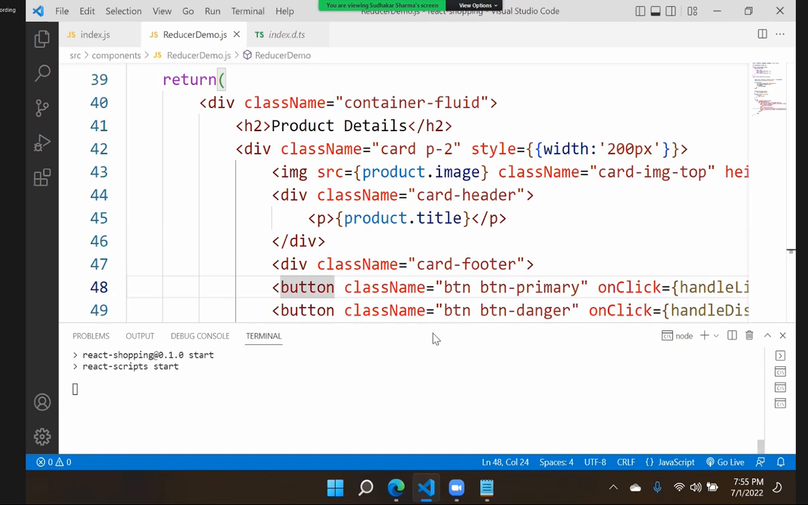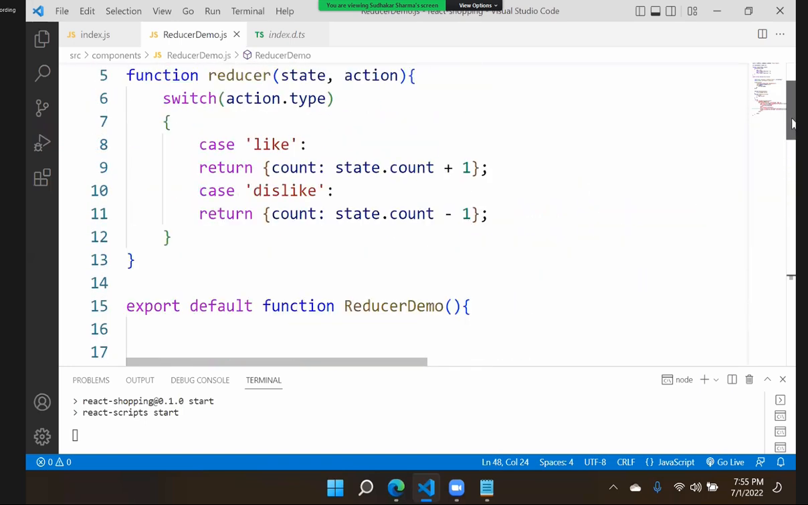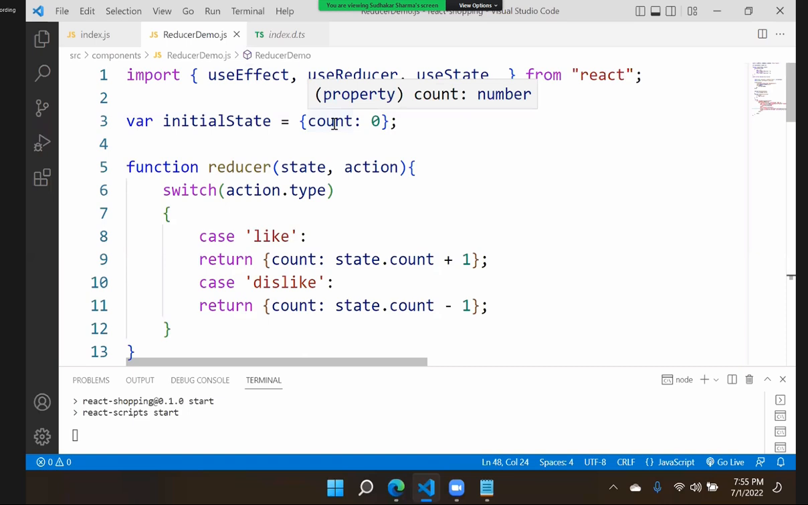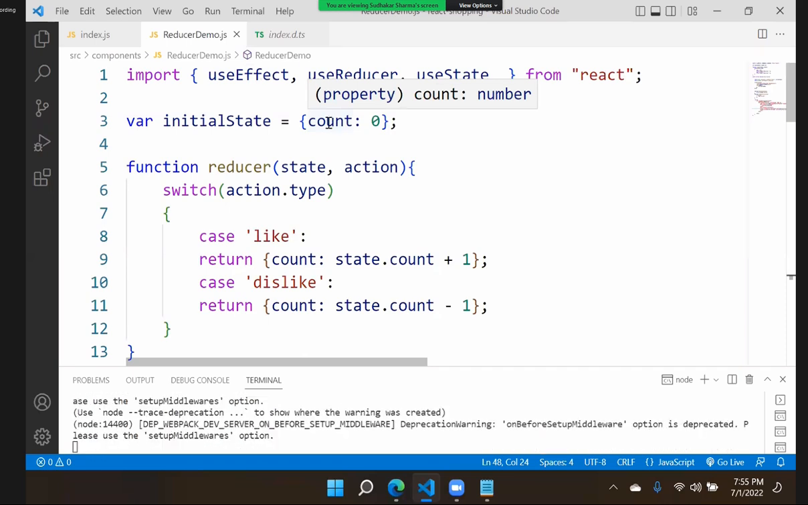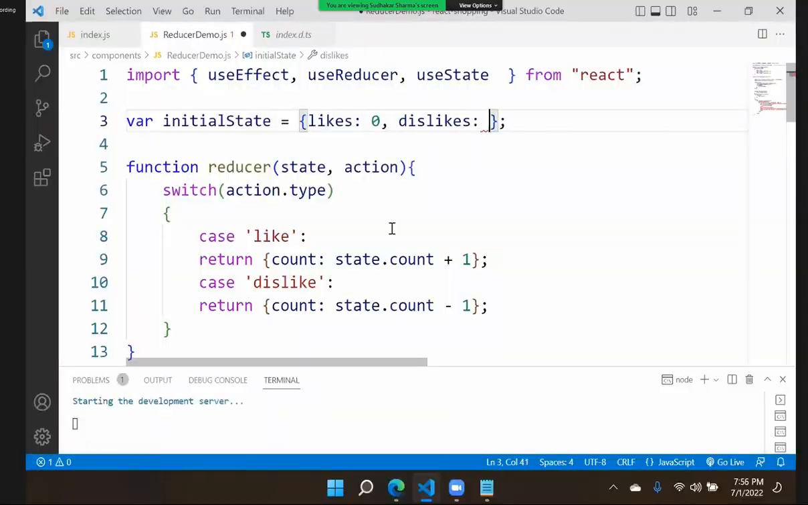Now, actually, when you configured the initial state, you can observe here, the initial state contains only count. But this time, what I am doing here is, initial count, I am defining here as likes is 0. And here I am adding, because it's an object, state can maintain any number of values. I defined dislikes. Dislikes also initially 0. Likes 0, dislikes 0, right?